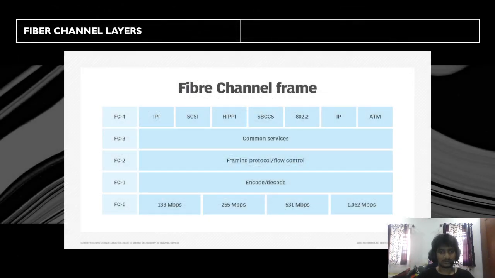And here we have all the layers, and this is a fiber channel frame. So as you can see, there's FC 0, 1, 2, 3, 4, that is the 5 layers. And yeah, the FC3 is common service layer, and FC2 is framing protocol or flow control, and FC1 is encode and decode.